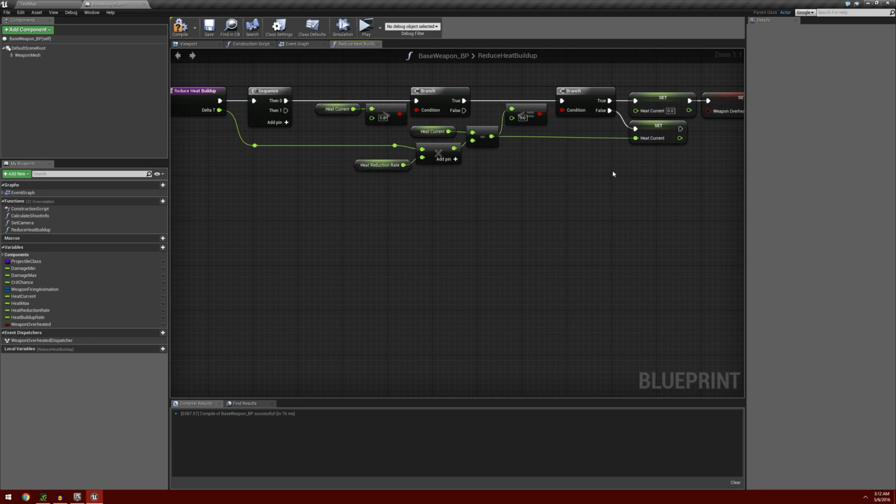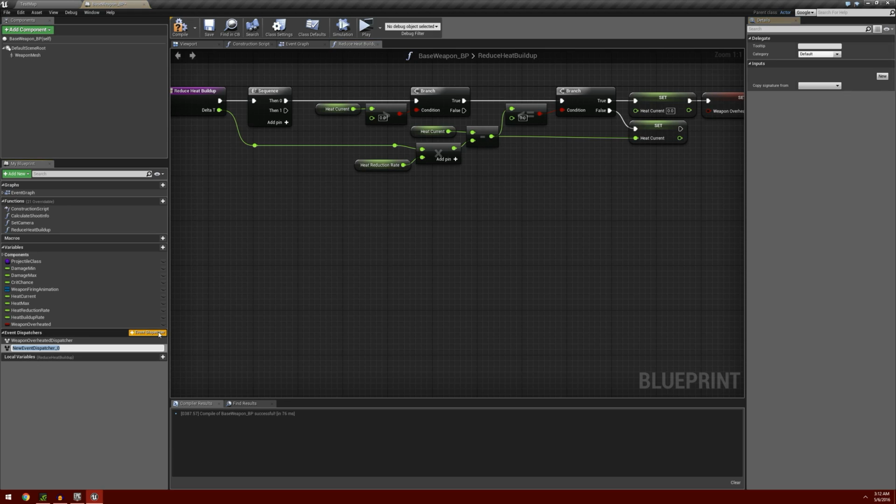And we want this then1 to update the heads-up display as well on the amount of heat that the weapon has, specifically the percentage of our maximum heat that is currently built up. So I'm going to add a second dispatcher, and I'm going to call this Weapon Overheat Percent Dispatcher. And I'm going to go ahead and add an input to this, and I'm going to call this Overheat Percent. And it's going to be a float.